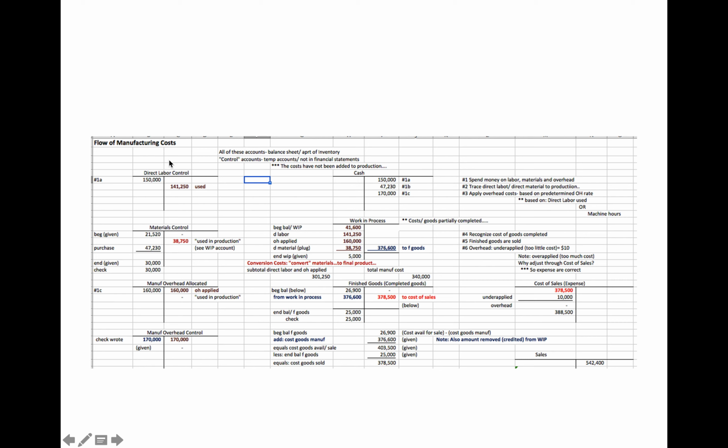So this flow is how costs move through production. And at any point in production, you could have money in control accounts, in work in process, finished goods, and cost of sales.